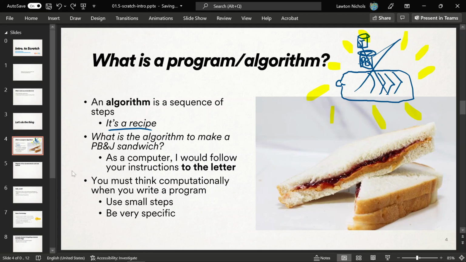All right, so a computer is very smart, but it's also very dumb. We have to talk down to it at its level. Okay, we have to learn to think computationally. That's the goal for this class. When we're writing a program, we have to, and what does that mean? It just means talking in very little bite-sized chunks of instructions, using very small steps and being very specific when we're trying to say how to do something.